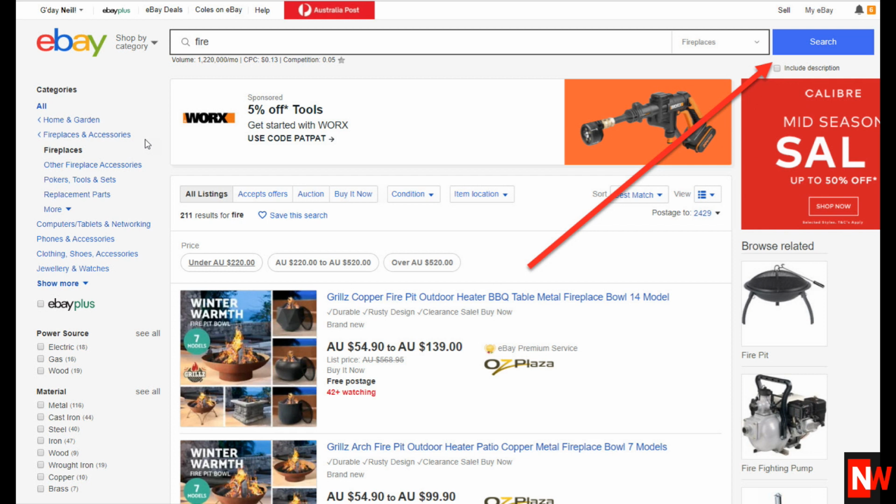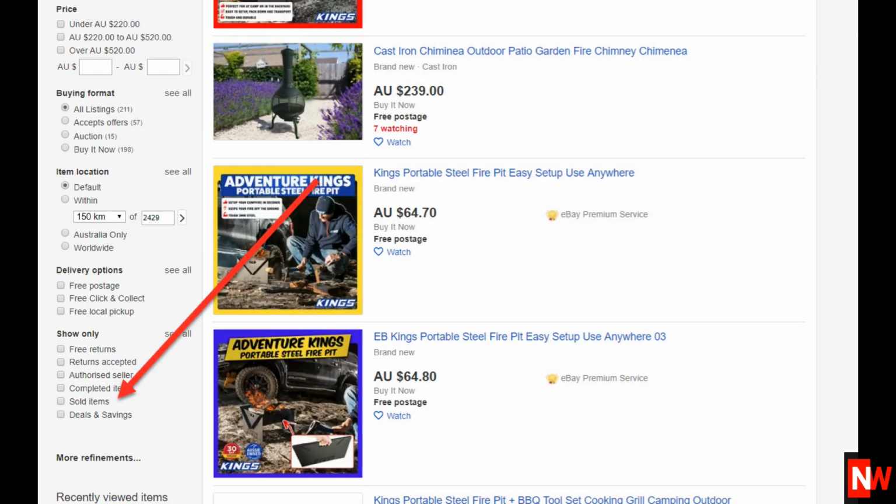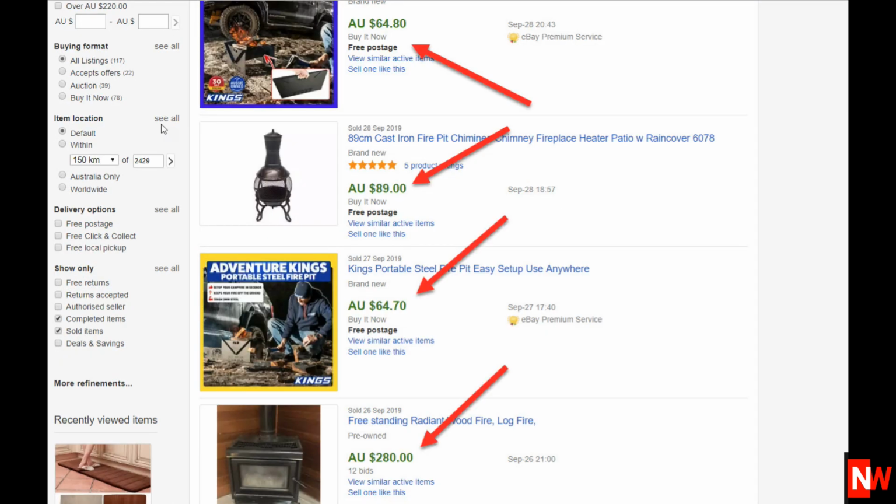Now if you scroll down the left hand side, you'll see the sold checkbox. Click this checkbox and bingo, eBay will show you all the fireplaces that are sold, and they're all sorted by date, so you can see what sold on eBay this week. Notice after you click the sold checkbox, all the prices go green. This means they're sold if the price is green.